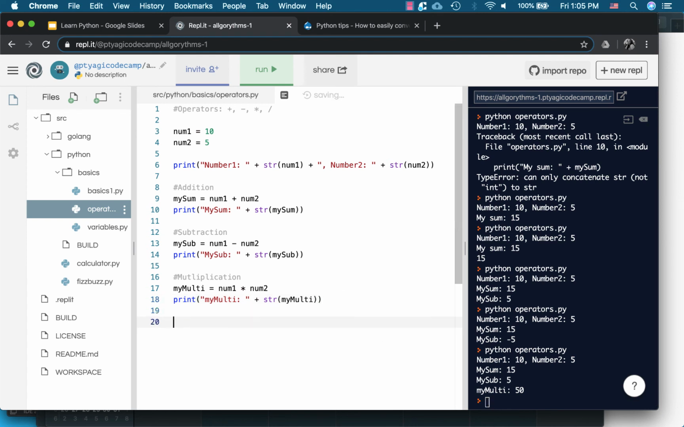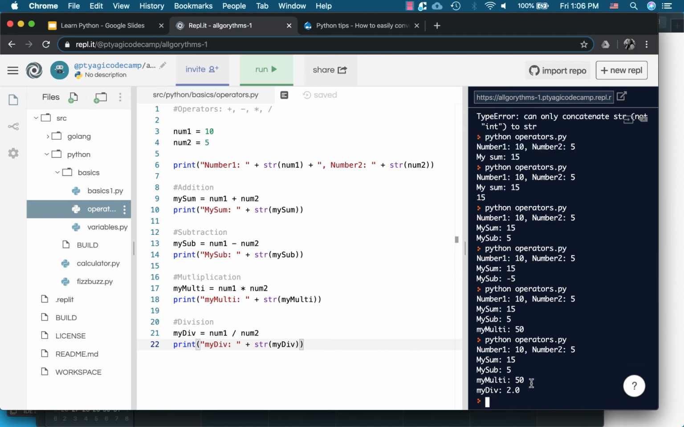Great. Now the last one is the division. My div is num1, and the division sign is a forward slash, and it's num2. Let's copy it over. So guess what it could be? 2.0, so it's a float. Okay, so these are the four most important operators in Python to help us with mathematical operations.